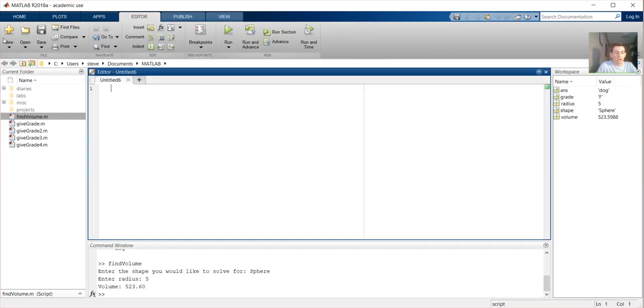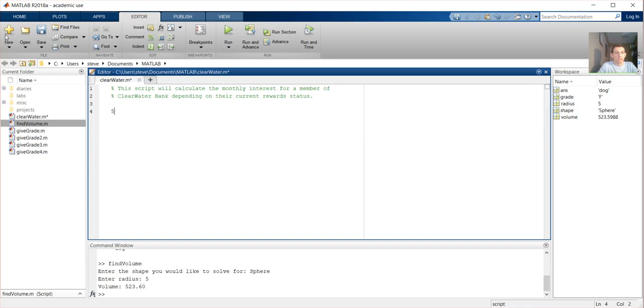Let's make a new script. Let's call it Clearwater because we're at Clearwater Bank. This script will calculate the monthly interest for a member of Clearwater Bank depending on their current rewards status. So first, we're going to ask the user for their reward status and what they are. So let's provide some options for the users. Let's not have them say gold, silver, platinum, etc. Let's have them enter a letter. So either G, N for non-rewards, S for silver, P for platinum.